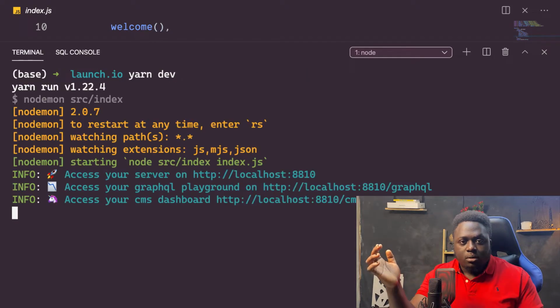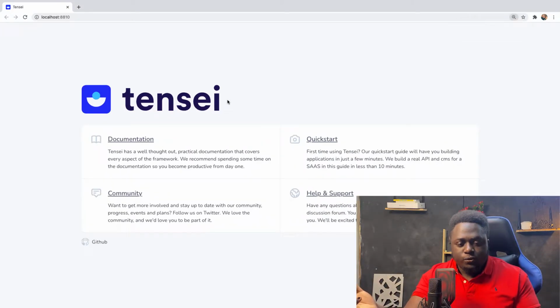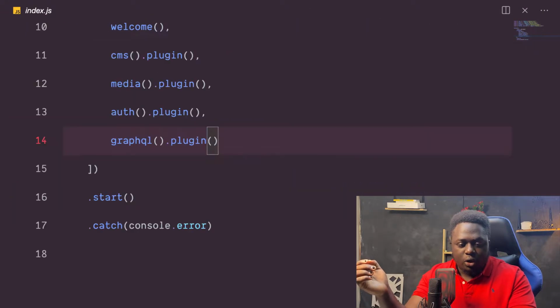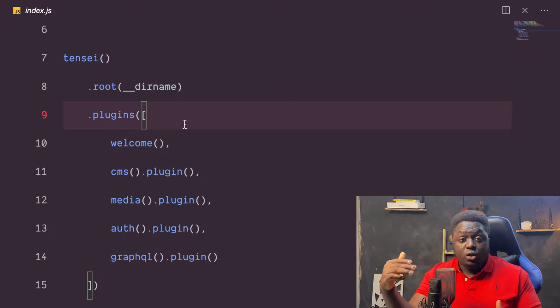Run yarn dev. It uses nodemon to start our application in development. And this is going to show us the default beautiful Tensei application. And notice that this is coming because we have this welcome plugin registered. So in plugins, you can register new routes, endpoints, GraphQL queries, everything fully customizable.